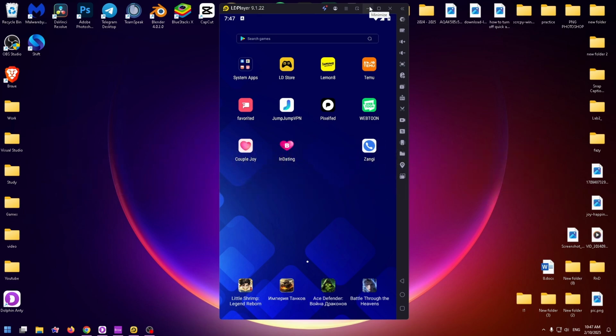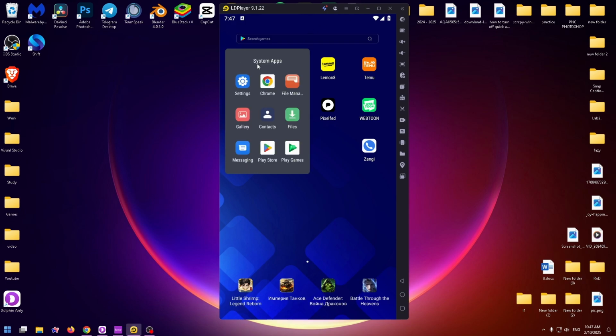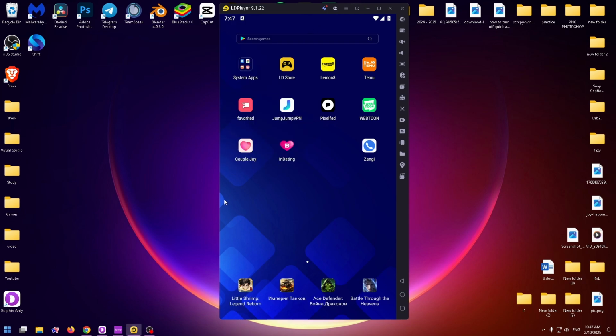So Armor Attack is a popular mobile game which is available in Play Store or App Store, and now to play this mobile game on your PC you need to install an Android emulator. I advise you to use LD Player because I use it and it's a really cool application, but you can install another Android emulator such as BlueStacks or MEmu Android emulator.